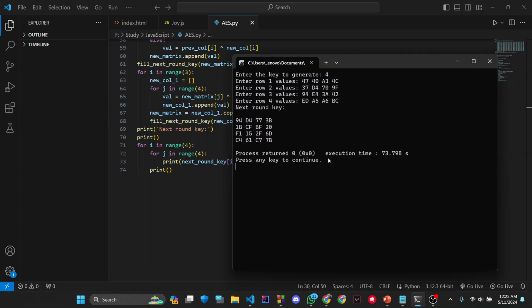This stage follows the AES key expansion process, where each round key is generated based on the previous round key and the original key input. Overall, this output represents the next round keys that would be used in the AES encryption process based on the input provided and the code logic.